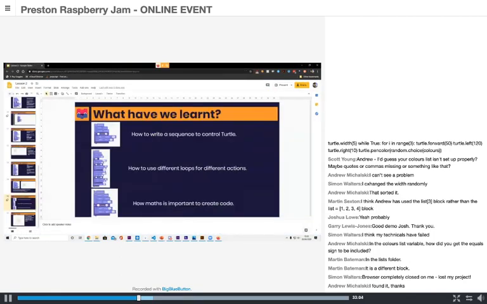So just to recap what we've learned: how to use sequences to control Turtle, how to use the different loops, like a while true loop and a for loop, and also some maths to create the different shapes. So that is it for me. I hope you enjoyed it and learned something.